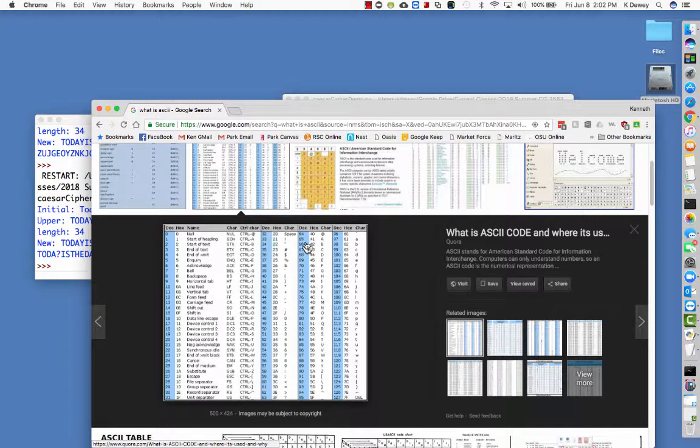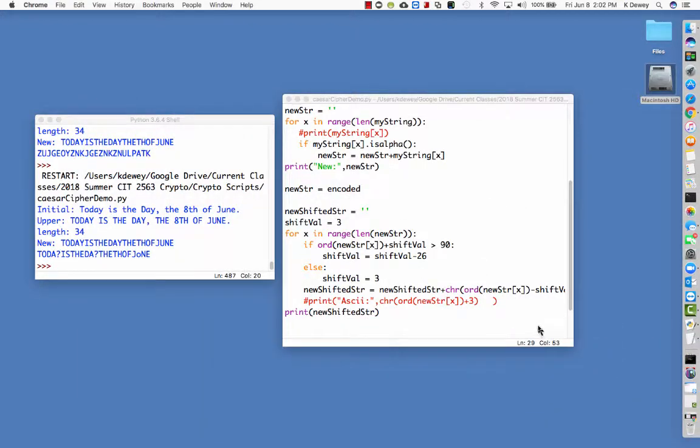Well, why don't we check if it gets below 65? So let's do that. Rather than greater than 90, we're going to check if it goes below 65. And should I subtract 26? No, I should now add 26. So let's see what we get now. Well, it's close, but not quite there.